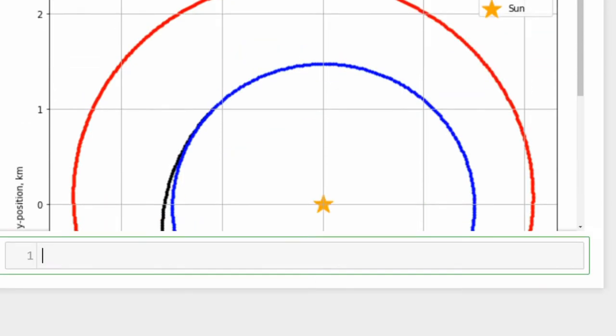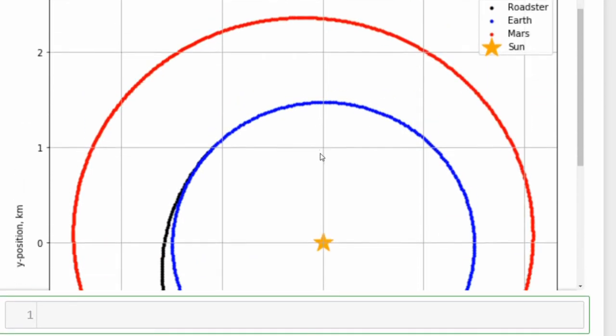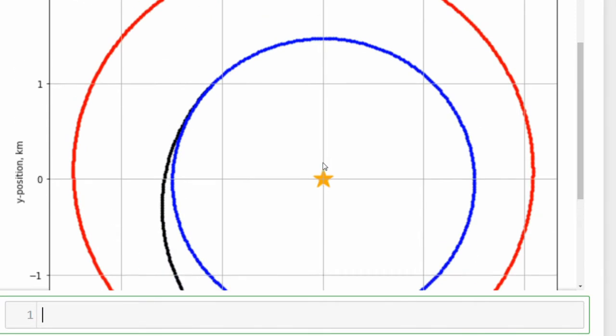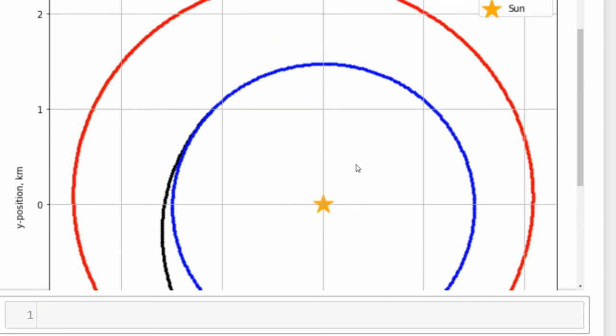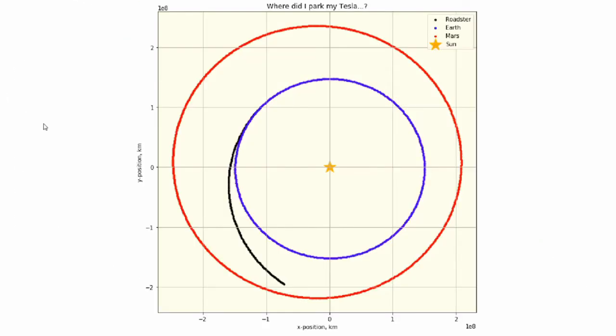And yeah, so this is the graph. It's kind of hard to see all of it in this window here, so I'm going to open it in a new tab. And there you have it. We have our plot here.